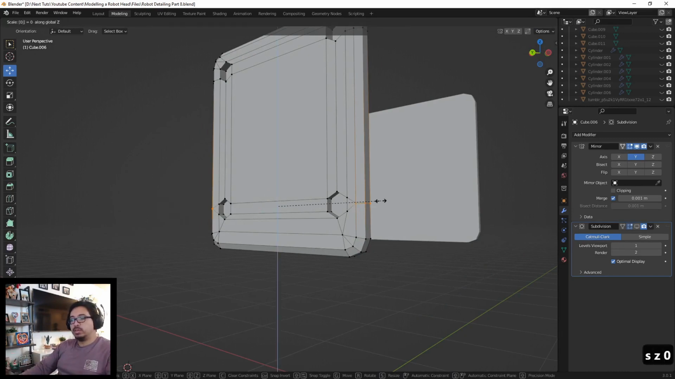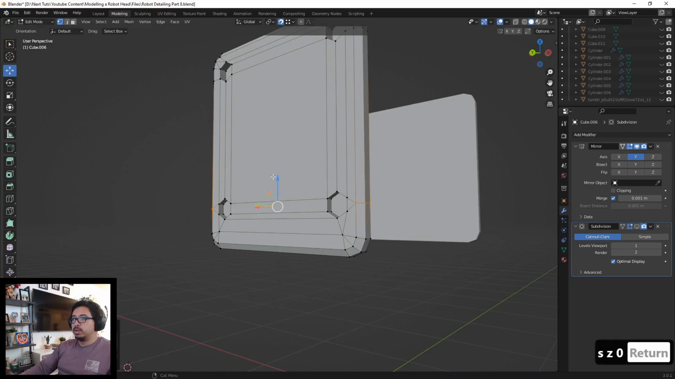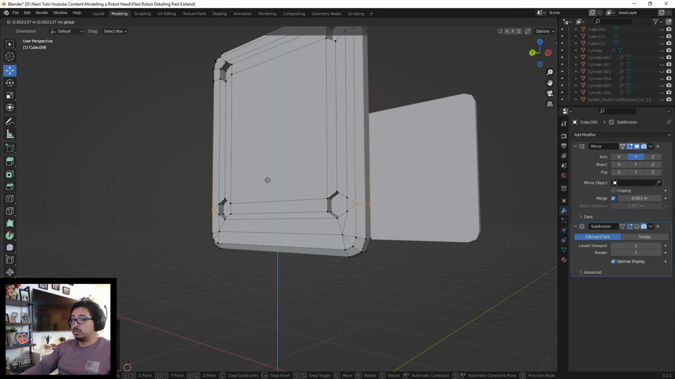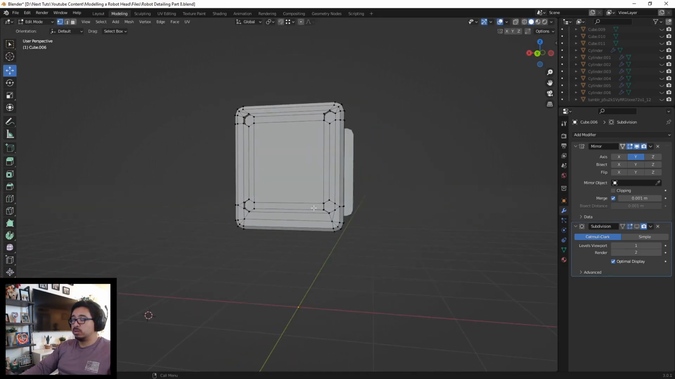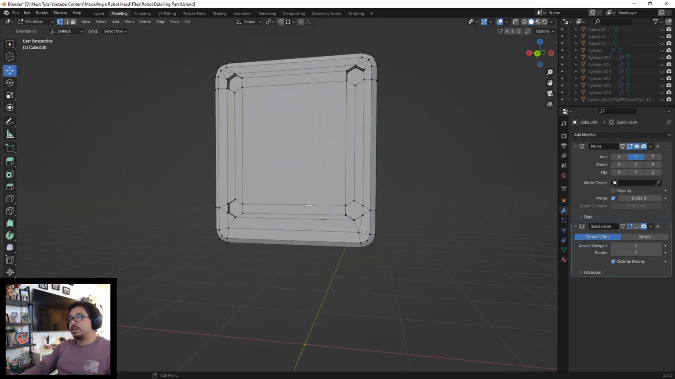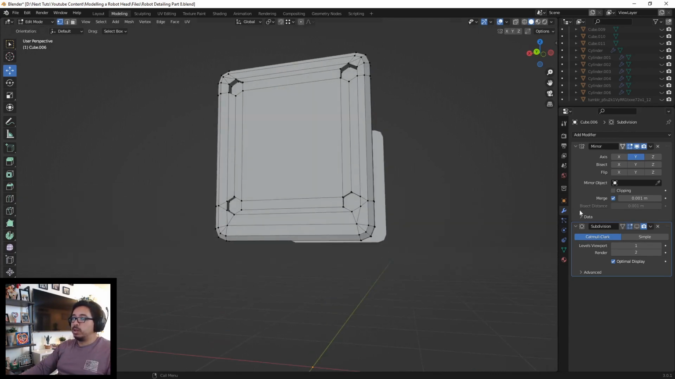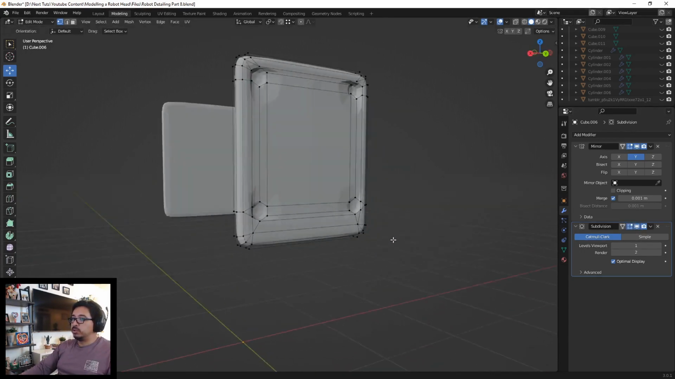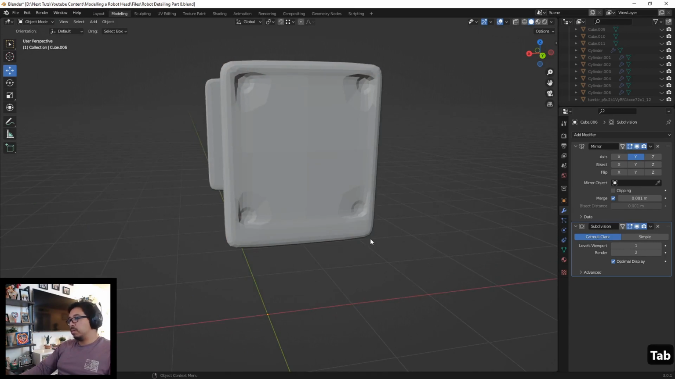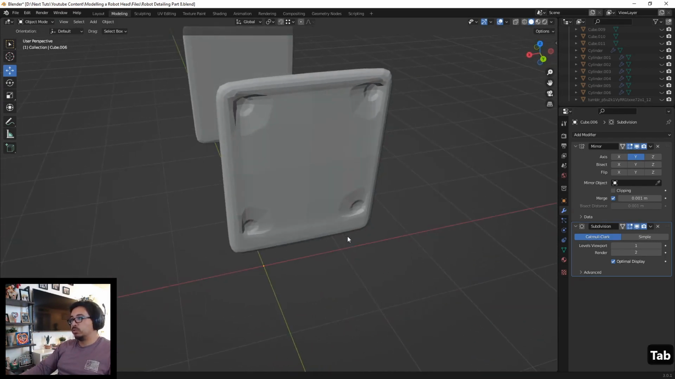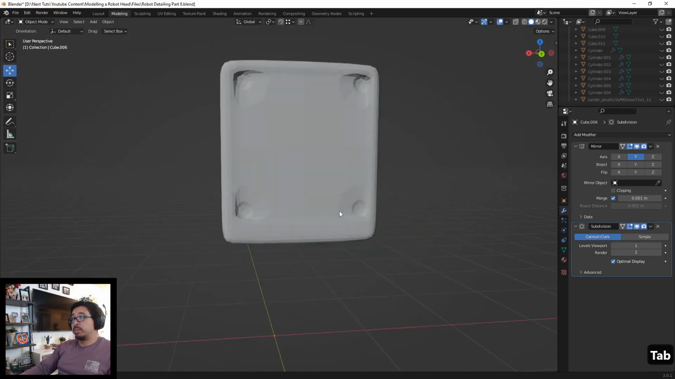Press scale, Z, 0, just to flatten them. And honestly, that's pretty close. Bring it down a little bit if I want to, but really that's pretty darn close. So with that done, I think what we can do from here is turn on the subdivision, and it looks okay. It's not the worst. It definitely looks a lot better than what we had before, but now we can start adding some bevels.